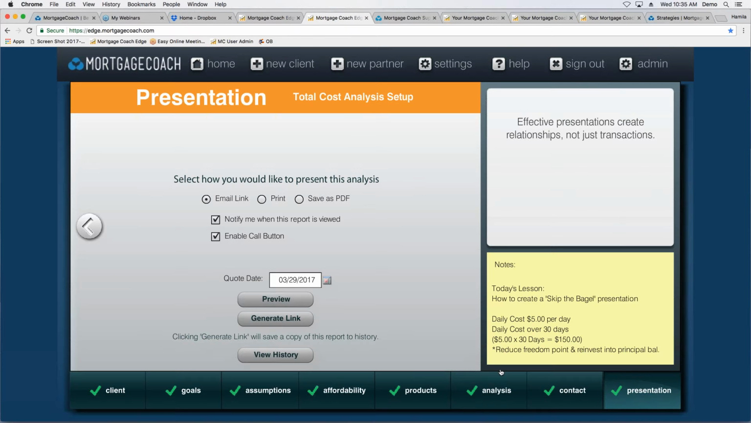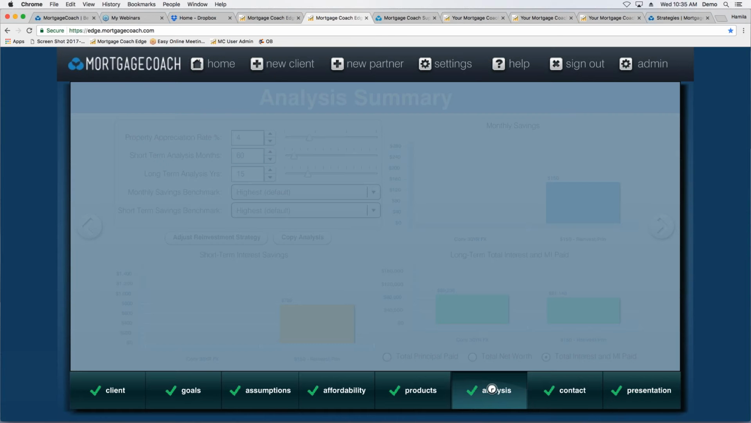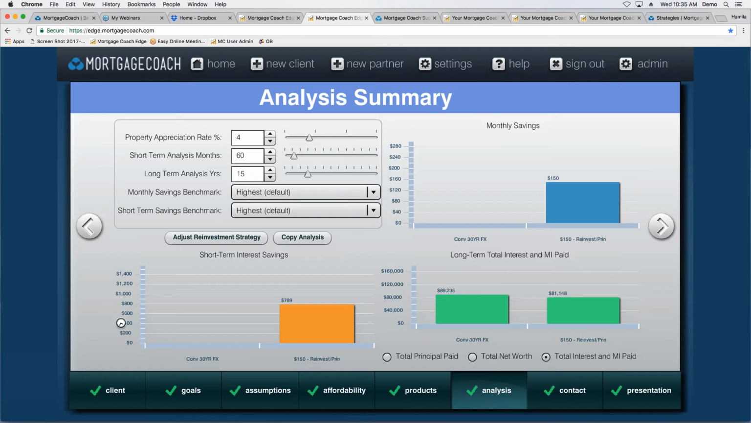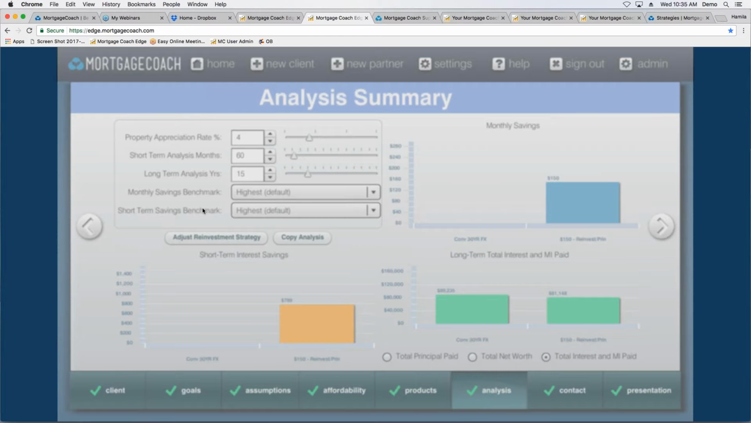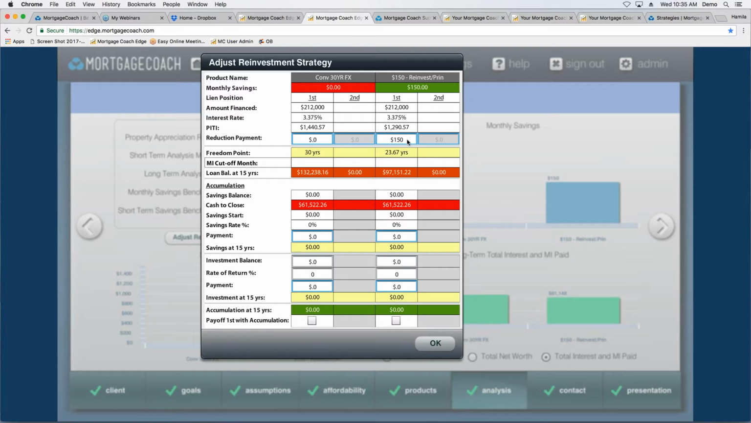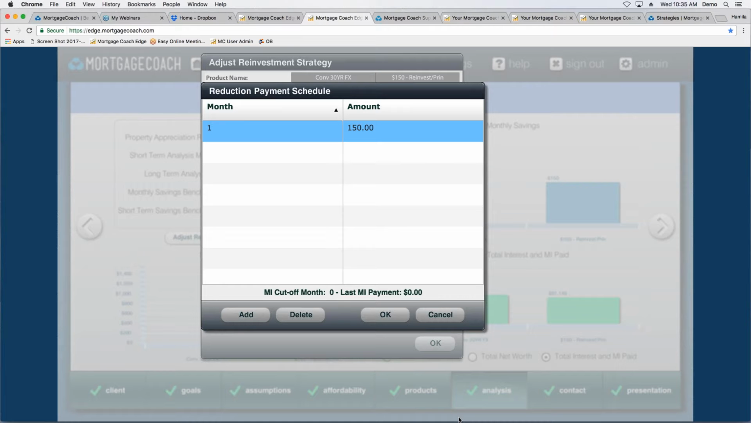I want to go back and talk about Will's point really quickly. So in the analysis area, under the reinvestment, I want to talk about the different areas that you can do an additional cost savings to. So if you wanted to do more of a custom, you can double click and you can show on a monthly payment schedule. So if you double click in those areas, maybe month 1 it's 150, maybe month 2 is 160, or month 3 is 0, month 4 is back to 150. So you can definitely customize your strategy here.